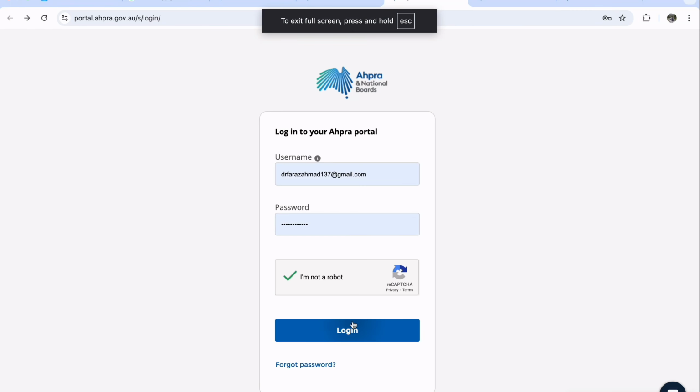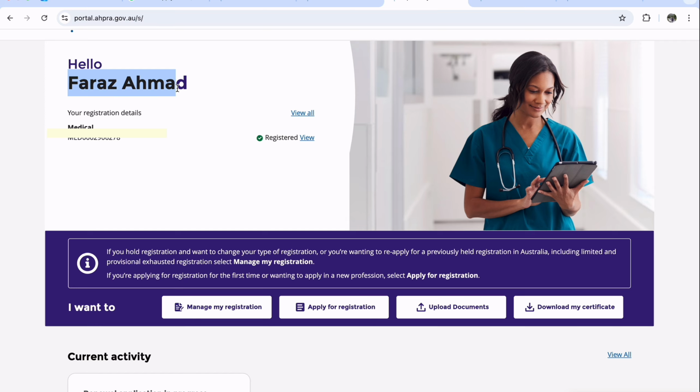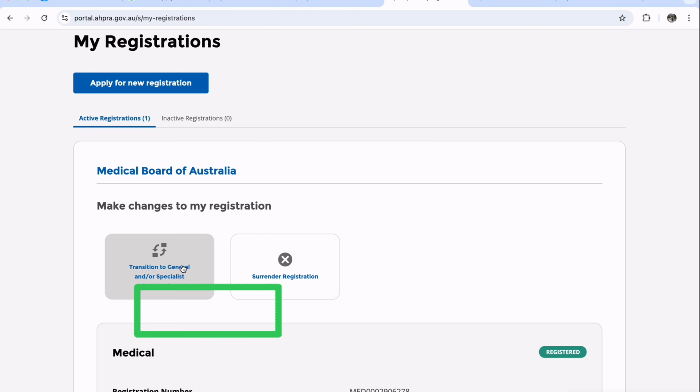First of all, log into your AHPRA account. After login, it will take you to the home page, and the home page is saying if you want to change the status of your registration, for example from provisional to general registration, you have to click on manage registration. Once you click on manage registration, it will take you to the next page.